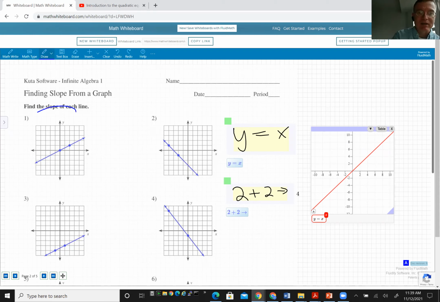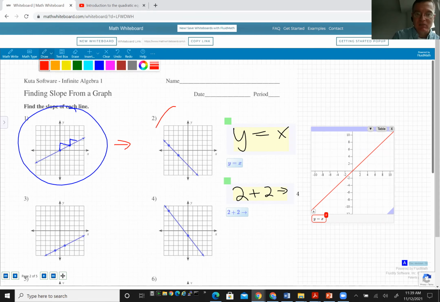So I can turn on my draw pen over here. I can mark up the graph. Okay, up 1/2, up 1/2, right? Or I can change the pen color and mark this graph up over here, over 2, down 2, over 2, down 2, right?